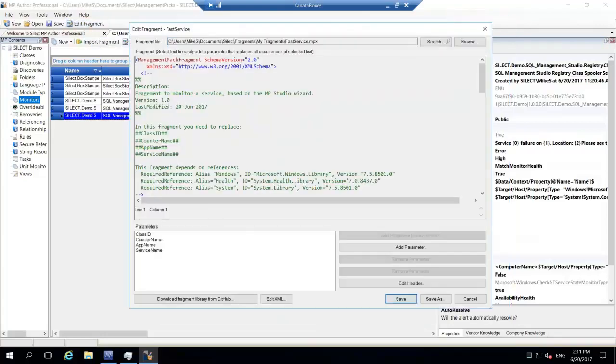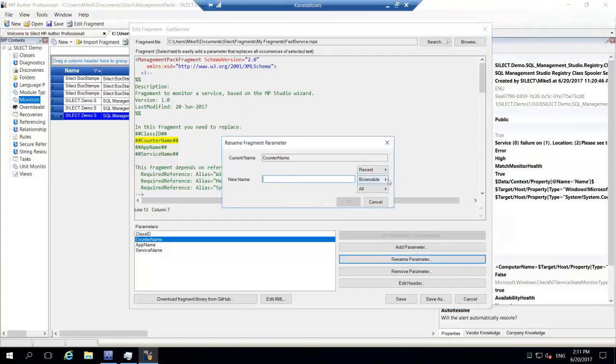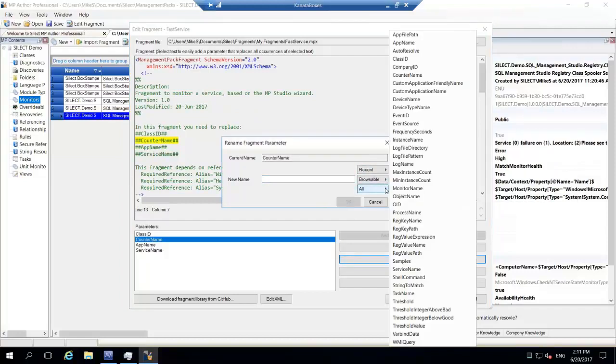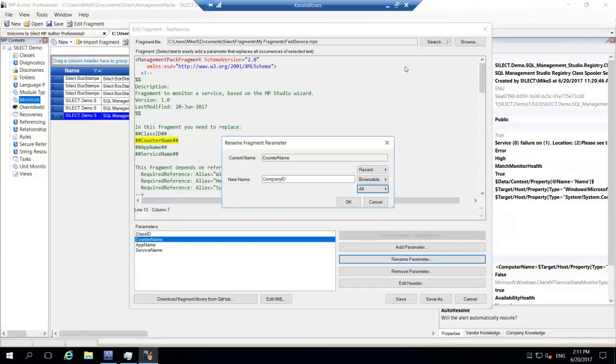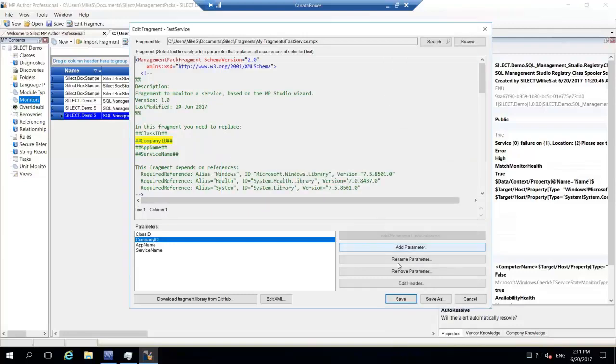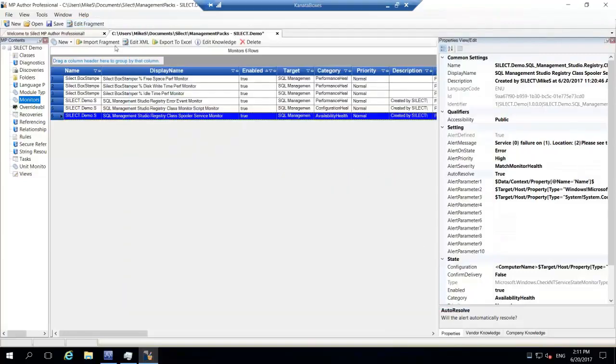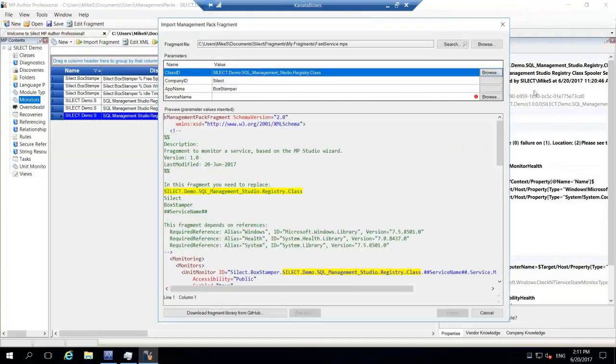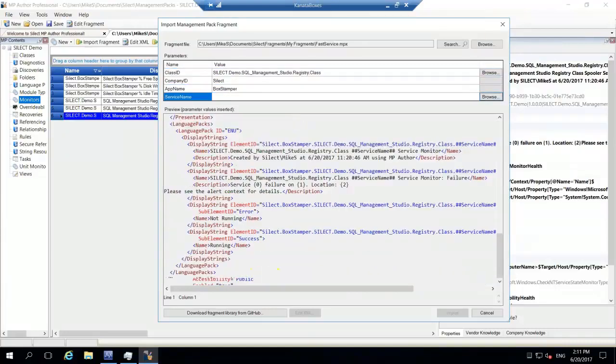Let's edit that fragment. That should be the last one we've got here. So use counter name. We'll select that. We'll rename that parameter to company name, which is on the all list. Company ID. Okay. Save. Import fragment. And so now we have our class ID. We have our company name. We have the app name, but we have to choose a service name now.